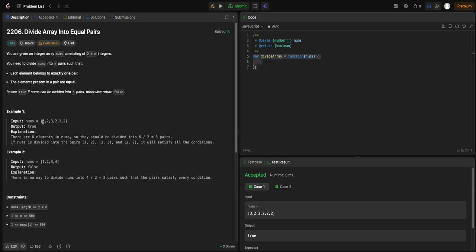So we need to see if we can create 3 pairs. A pair is 2 numbers that are the same out of this array nums. Well, we can: we can have 2 and 2, 3 and 3, 2 and 2. For this other one, you need 2 pairs. You don't have that, so that's false. So this is true.